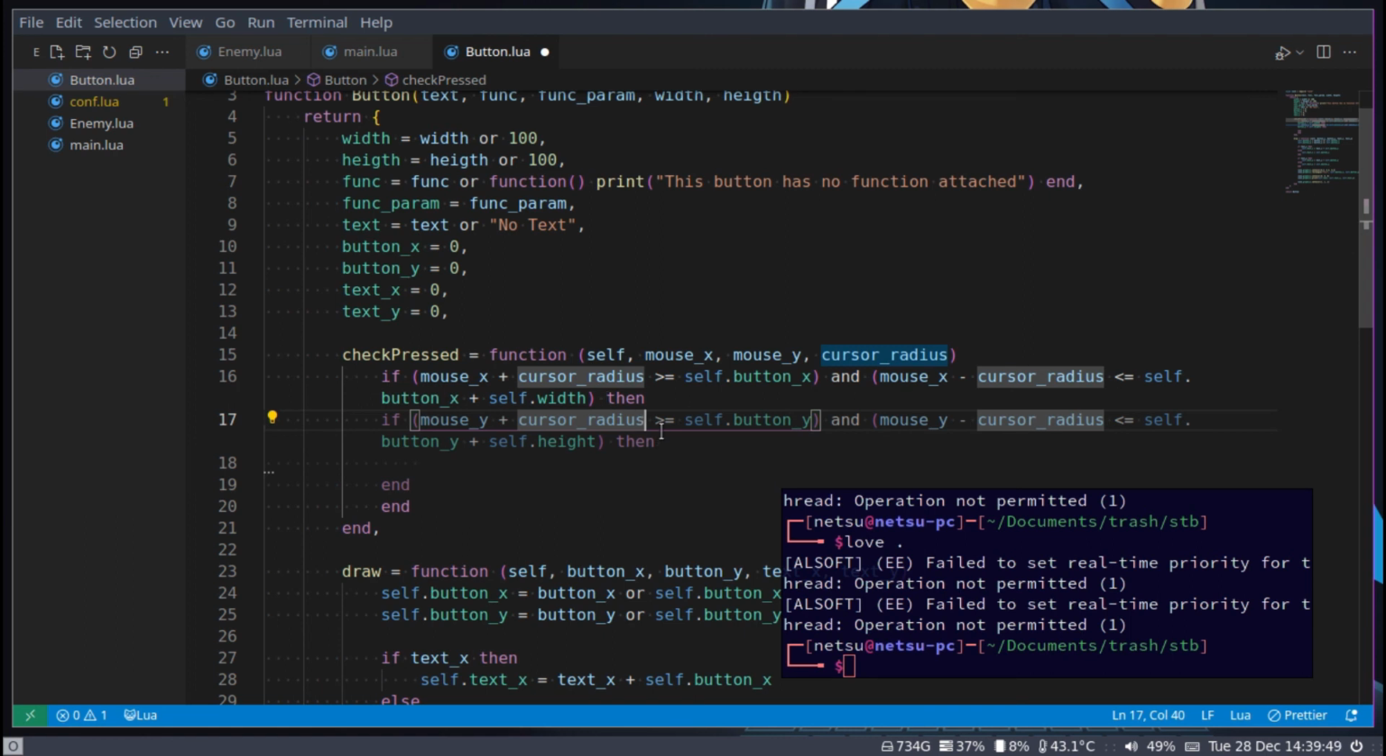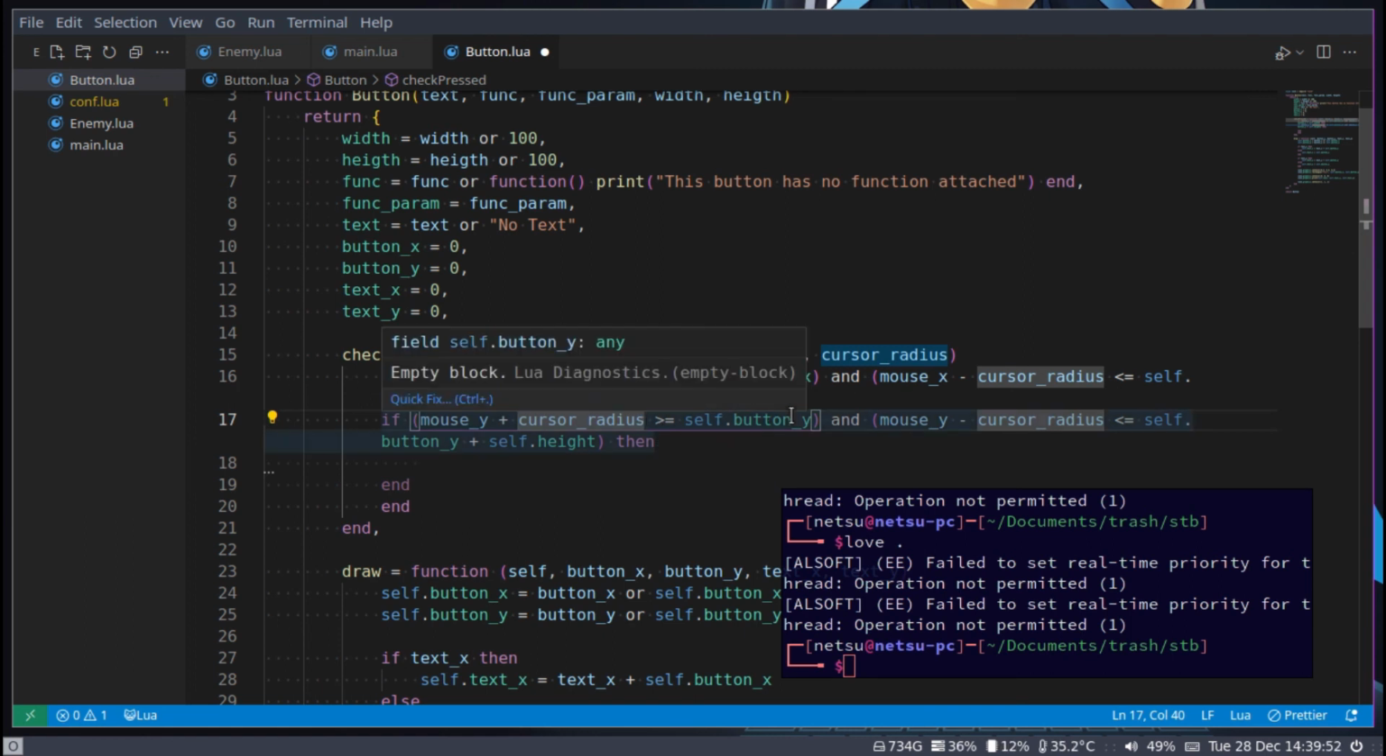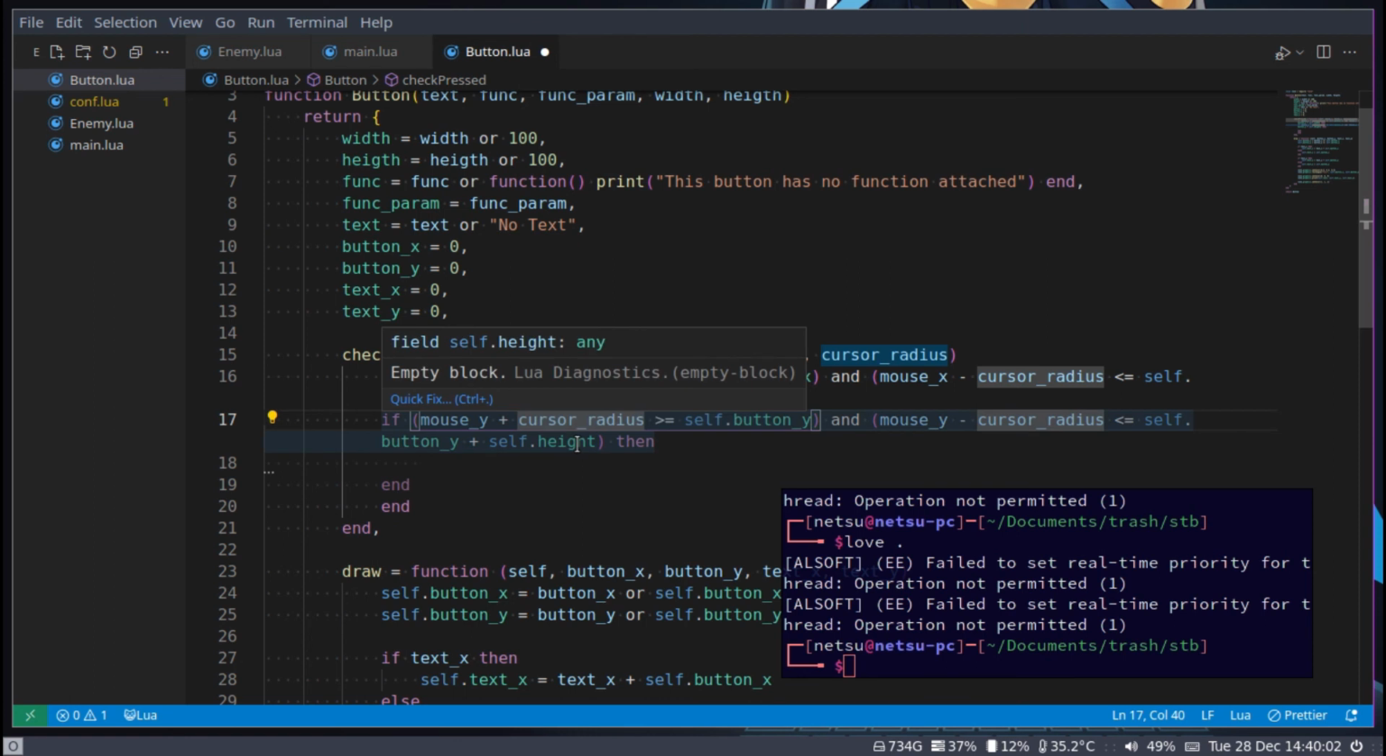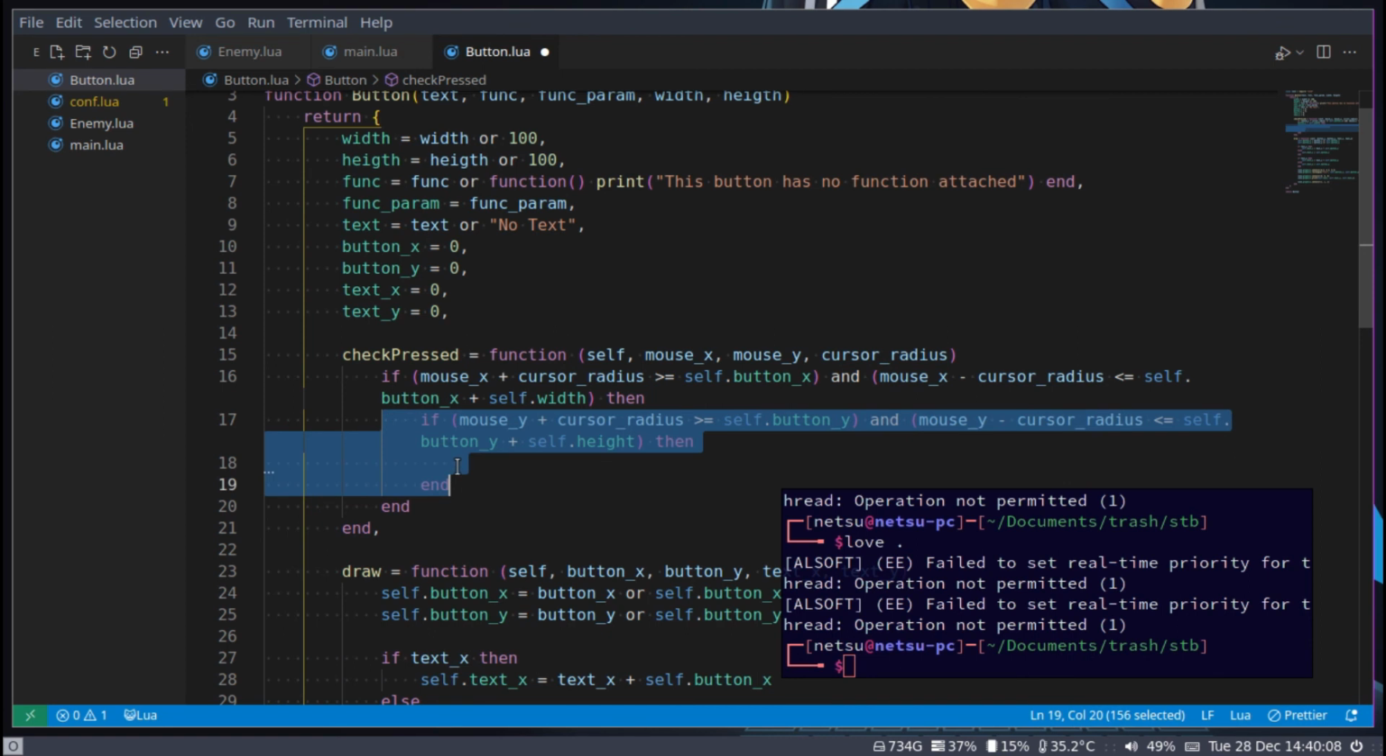So if it's more or equal to the self.button Y and mouse Y minus cursor radius is less than or equal to self.button Y plus self.height, then, and take note, we're using height with Y and width with X, because width is left to right, height is top to bottom, just like how Y is top to bottom and X is left to right. That's why we use those two respectively.